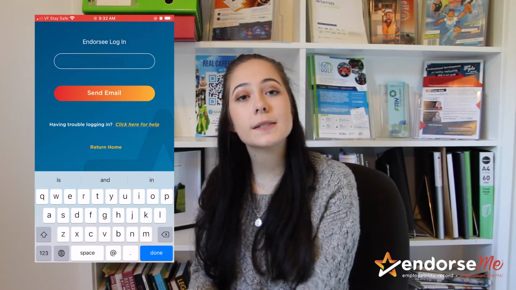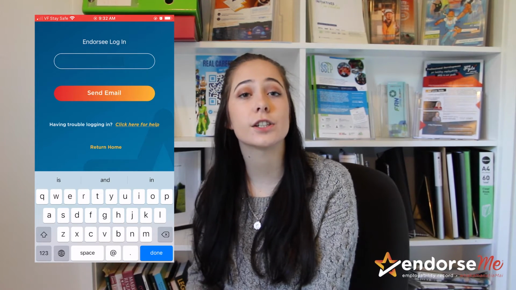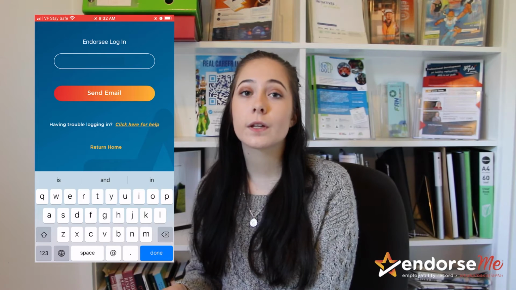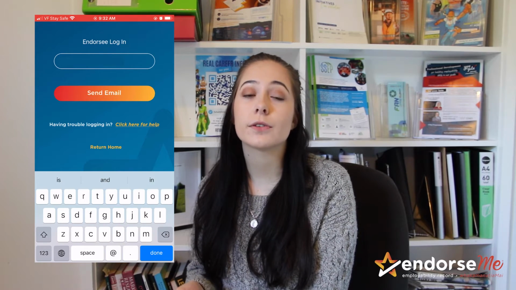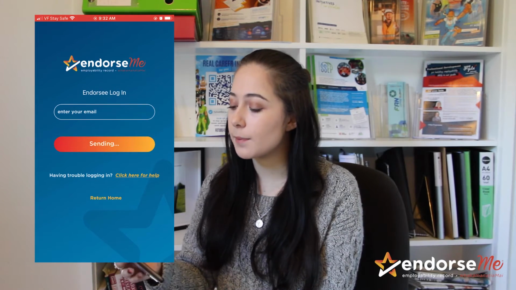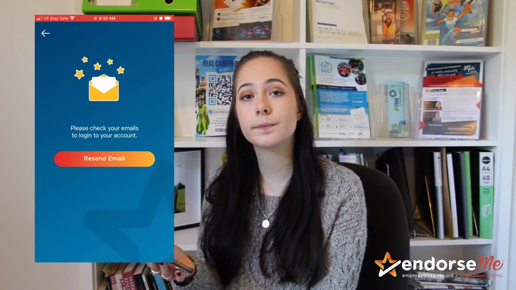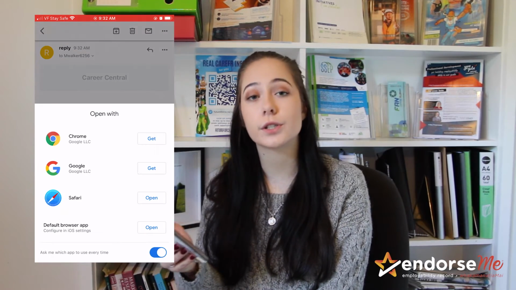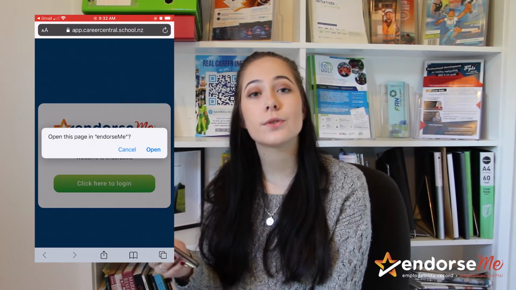So you don't need a password. How it works is that it sends a secure link to your inbox and you just tap that and it opens up in the app. You will need to have access to the emails on your phone or the device that you're logging in on. So just tap the orange send email button there. And when that email comes through, just tap the blue login to your account button and tap to open it in the app.